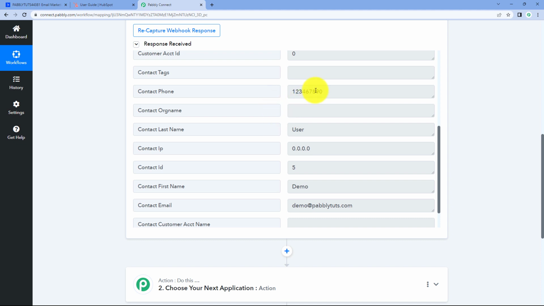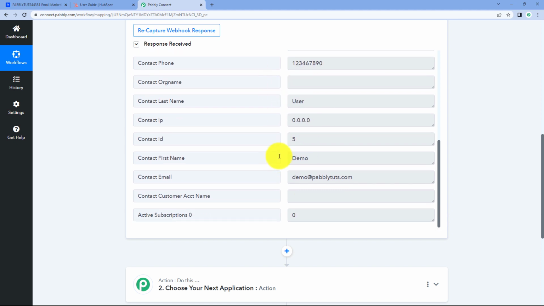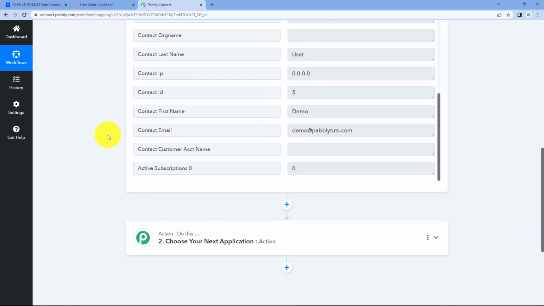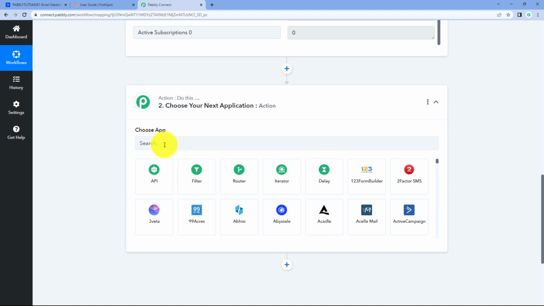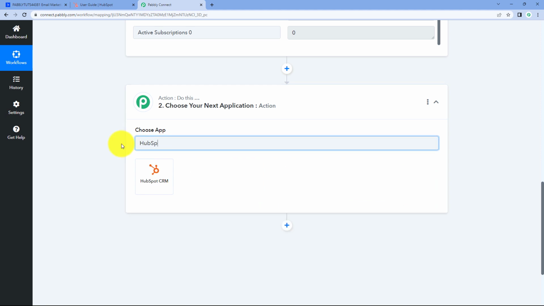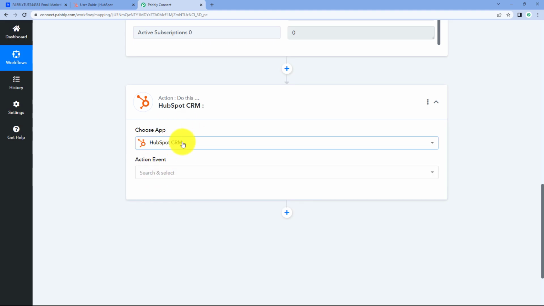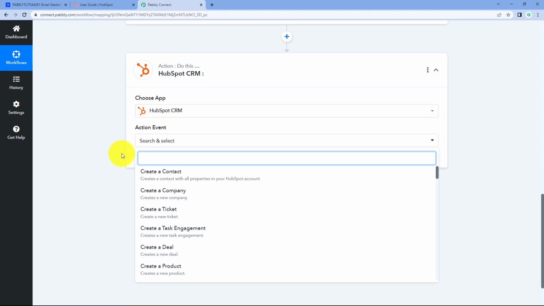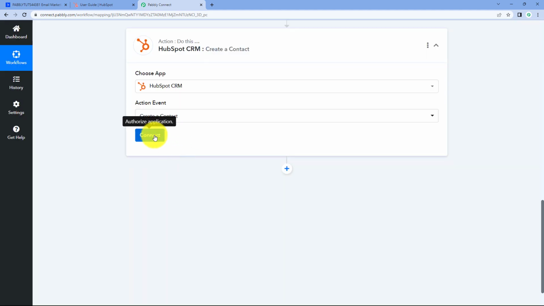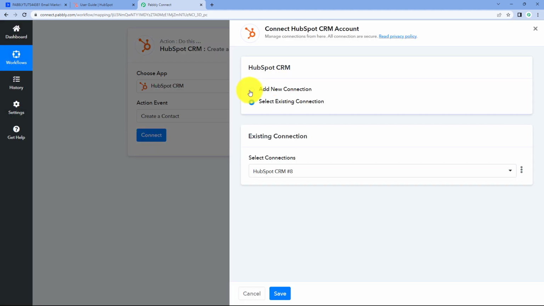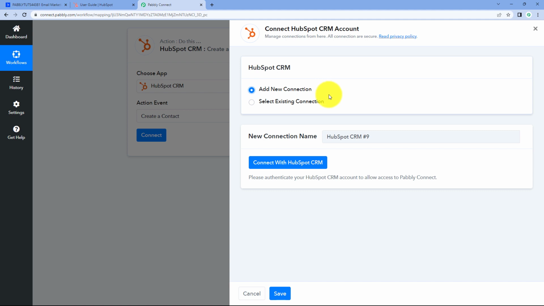And in step 2, we want to send these same details of a new contact to HubSpot CRM so that we can add this same contact over there as well using this automation. For that, we will just scroll down, come to our action window, and here in Choose Apps, search for HubSpot. Just select it. After selecting HubSpot CRM, an action event from this drop-down, select the action event as Create a Contact. Then just click on Connect and select Add New Connection over here.